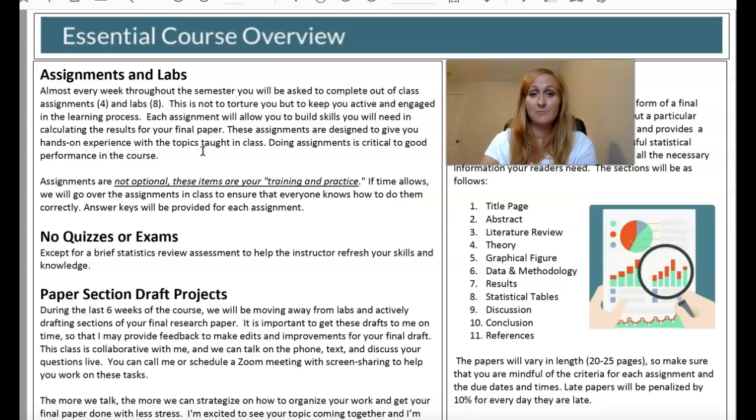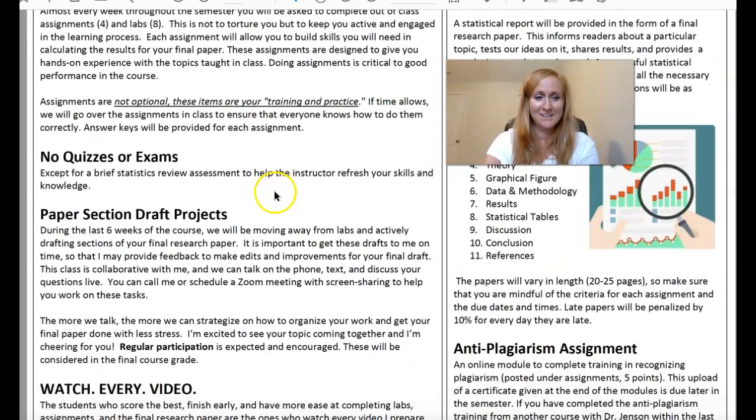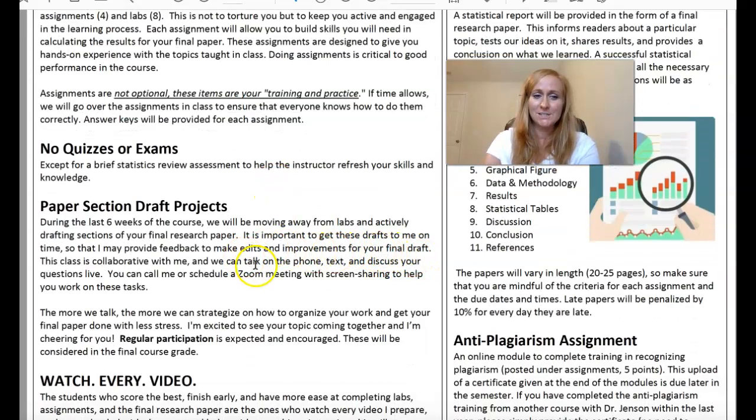We will do a lot of review, because I'm basically planning on you forgetting anything you knew how to do before this class. Statistics, research, software. I'm planning on all of that being evaporated from your brain. So we will review and pretend like you've never learned it, so we can start from scratch. In your paper section drafts projects, the first 6 weeks of class is labs, labs, labs, statistics, skills, research. The last 6 weeks of class is paper, paper, paper.